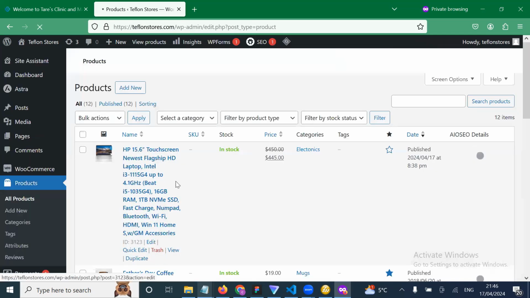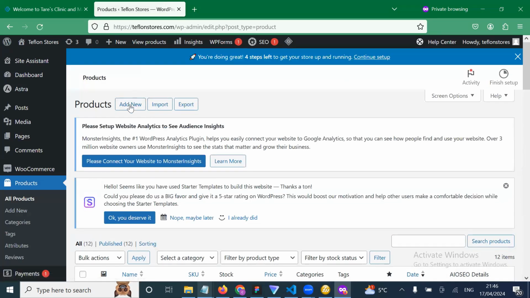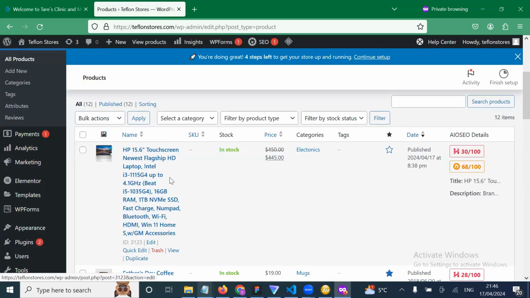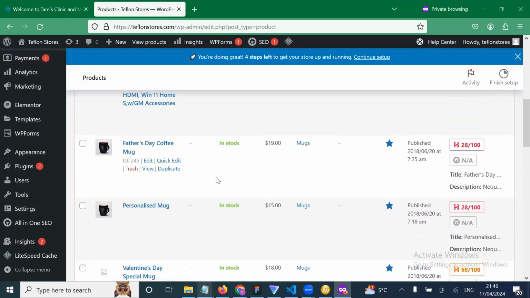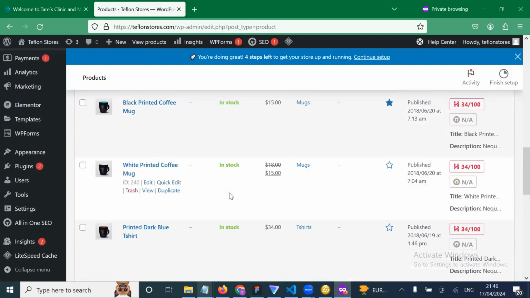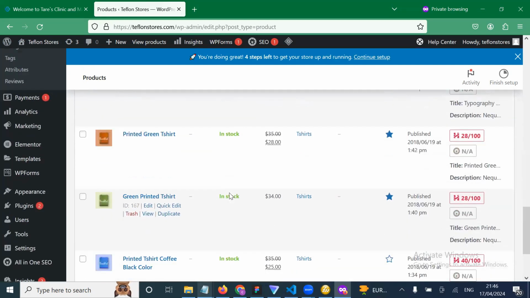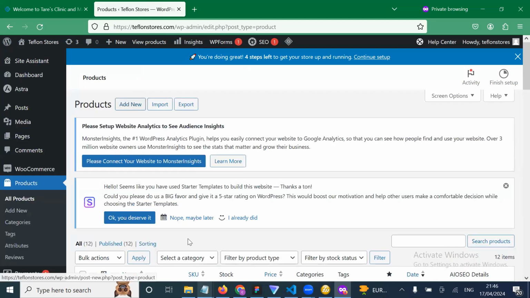This one, you see the products here. This is the one we added. You can say add new. Add new product. This is the one I added. This is the one that the system, the default. So anytime you want to add new one, you can just click on add new.